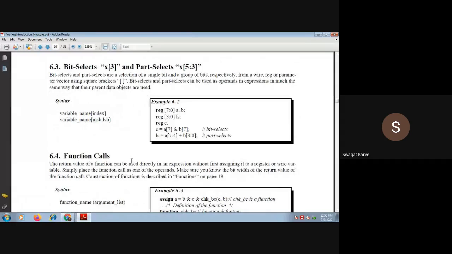Now next is bit select. This is another type of operand. What is this bit select? Bit select and part select are the selection of a single bit and a group of bits respectively. That means if you use bit select, then it's a single bit, and if you use part select, then it will be a group of bits that you can select from the wire, register, or parameter vector using square brackets.